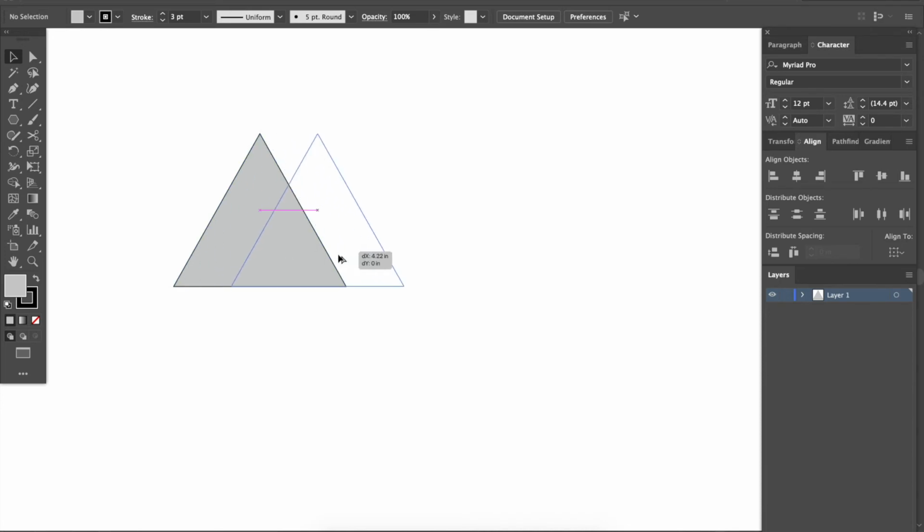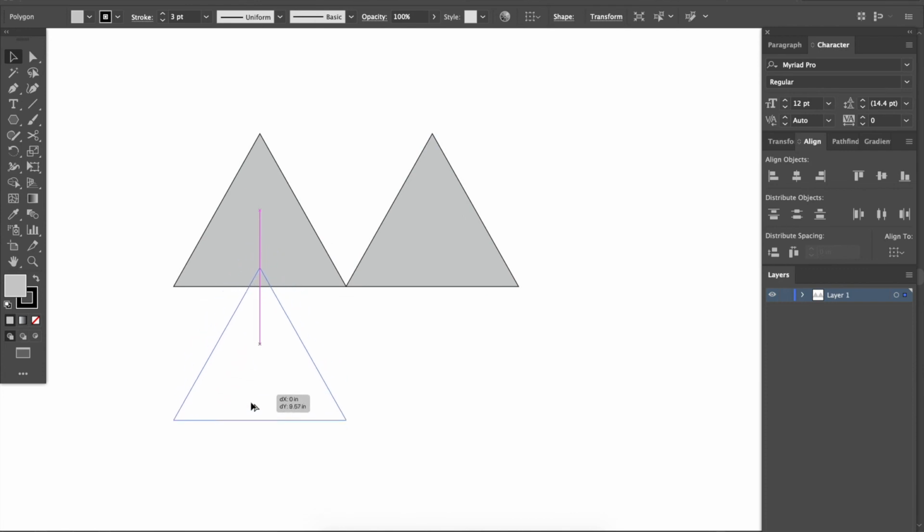But if I don't want to pay attention to those purple lines, I can also hold Shift as I pull it sideways, and that will lock my transformation or lock my copy into a horizontal, or for that matter, a vertical orientation, so that my shapes stay in perfect alignment.